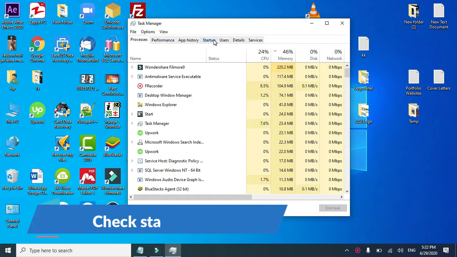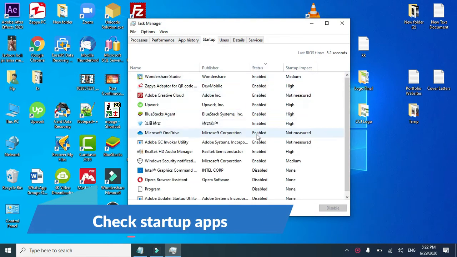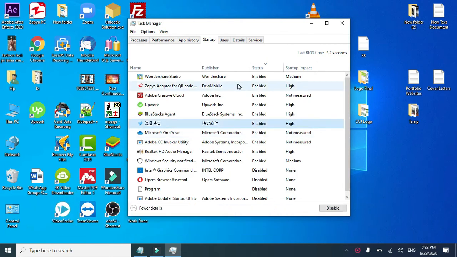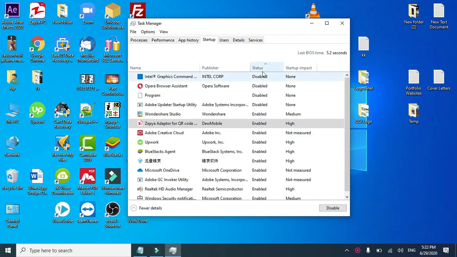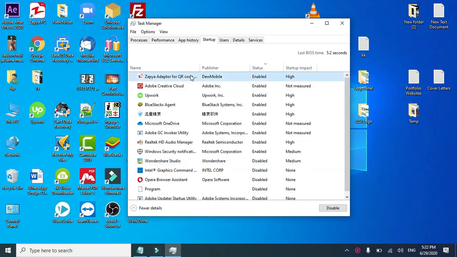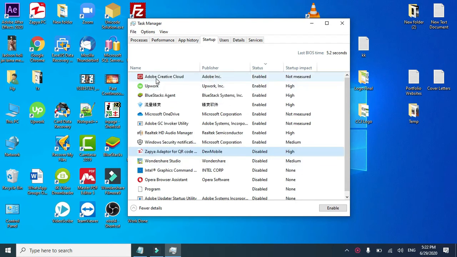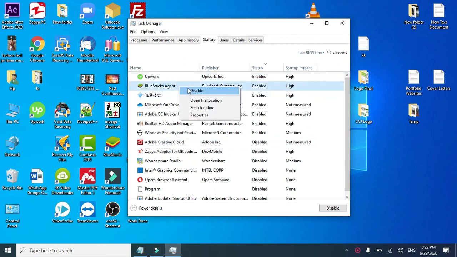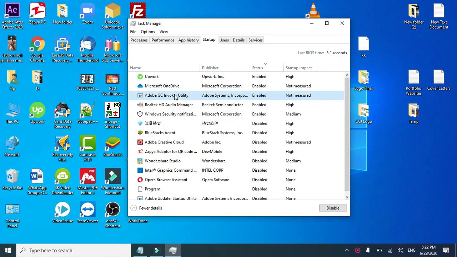and click on startup. Here you can see many programs. These are the programs that automatically start when our Windows is on. So disable the programs. Only enable those that are recommended, like antivirus or a program that you want to run on startup.